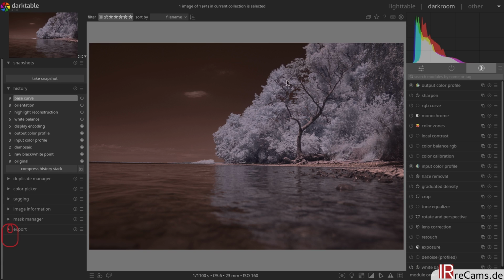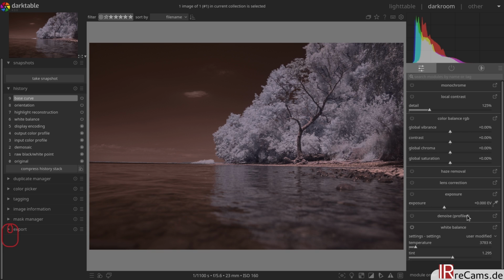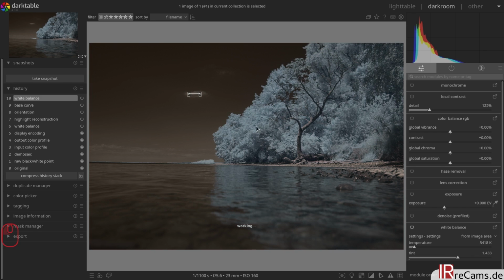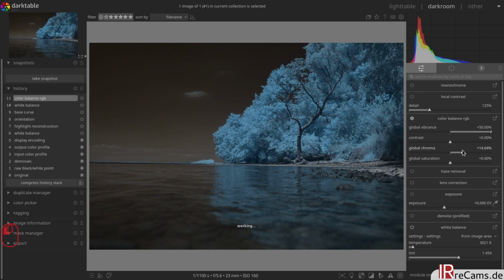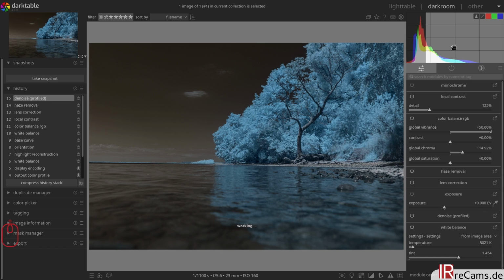So here we are in the darkroom mode. You see there's the same stuff, nothing changed that much. And in general, it's more or less not that much that is changed for us. I will start with the basic and fast editing. I will choose the cloud for my white balance. Then add more vibrance and chroma a little bit. Also local contrast and of course lens correction, haze removal, denoise, and make it a little bit brighter.